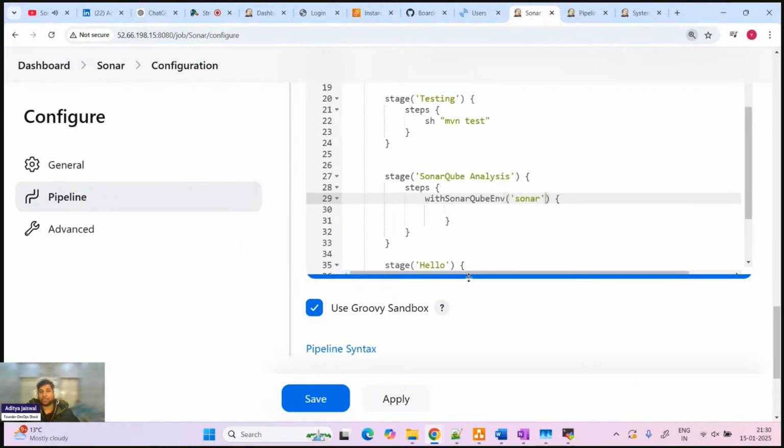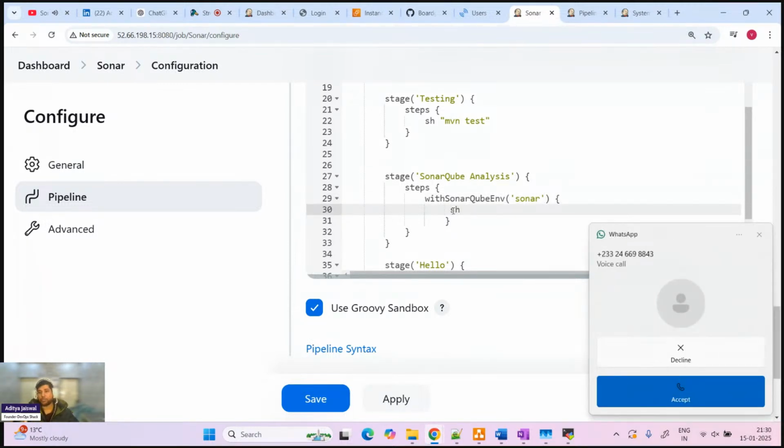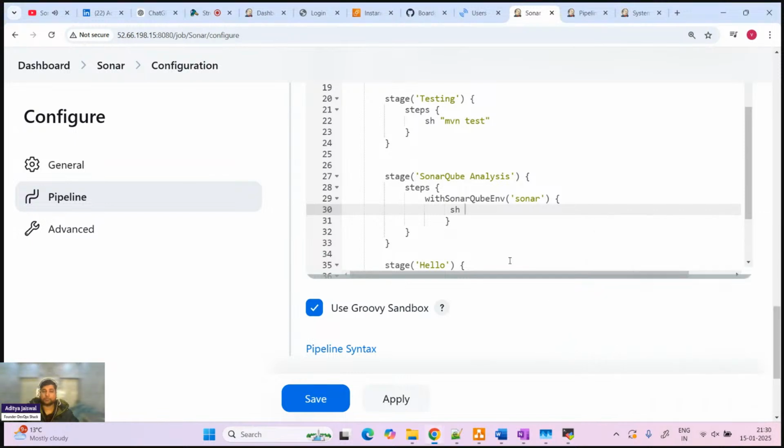Now we have to write the source code next. Here, first of all, I'm going to use sh, telling that I'm going to enclose it in a shell block, and I'm going to use three quotes because we have multiple lines. Then calling the scanner home directory, SCANNER_HOME slash bin slash sonar-scanner. I'll show you in real time how exactly this is happening. We are just calling it. This command basically calls the Sonar Scanner tool. We are calling it to get executed.